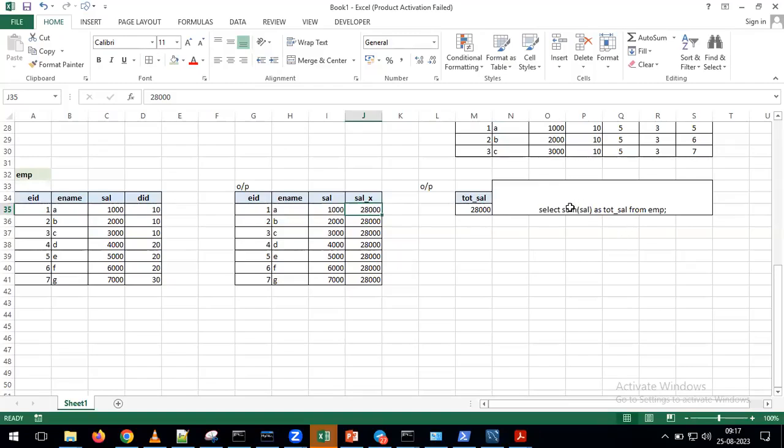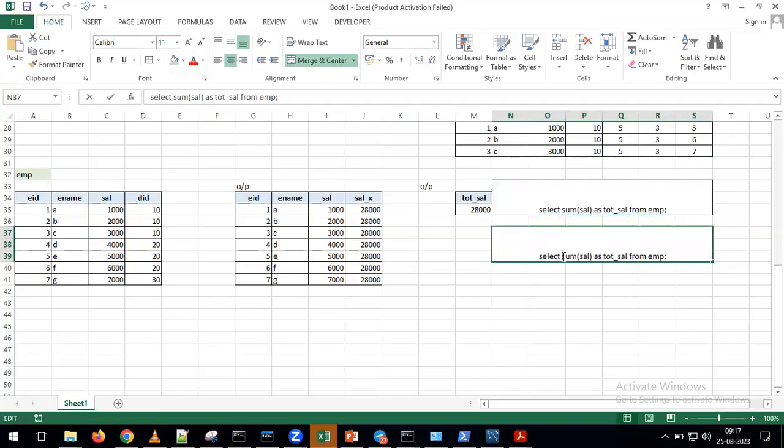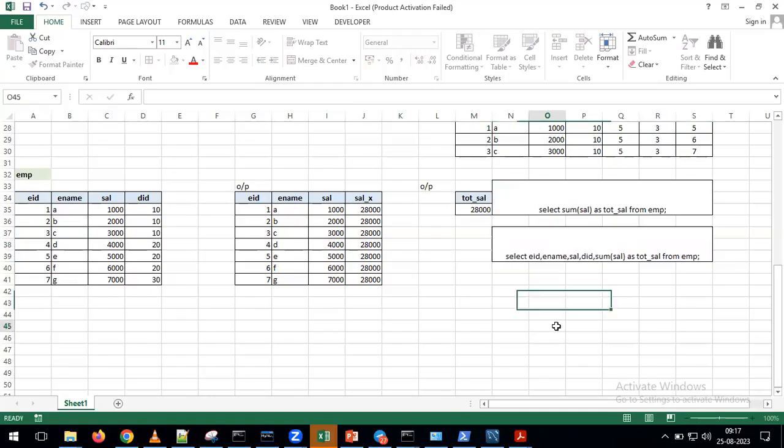Now, in this situation, can I frame the query like this? Just observe. I'm giving it as select EID, ename, sal, department ID. Can I write the query like this to get this output? I want to get the EID column, ename column, salary column, and I want to get the total sal column also. For that reason, in the select statement, I'm adding all these columns. Now try to give the answer.